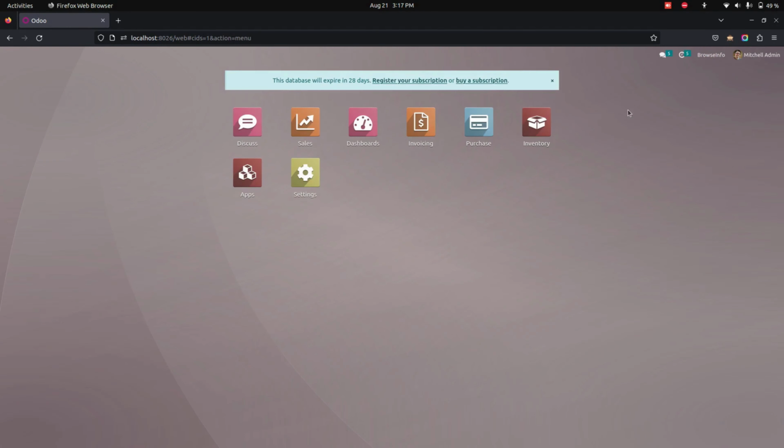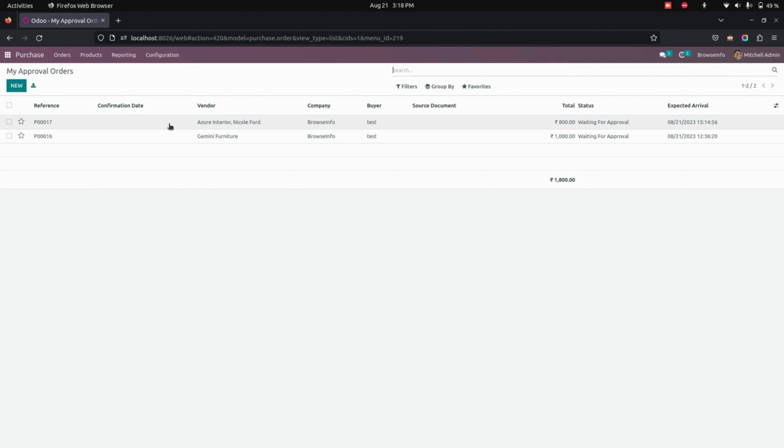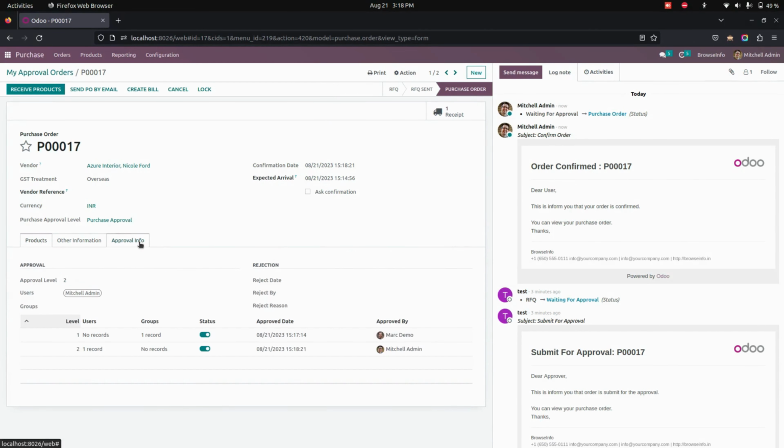So now you can see I'm in the mutual admin login. Now let's get into the purchase. Under orders, we can see all the orders which are in the pending state, waiting for approval. And also you can see the waiting for approval on this page, and also here we can see all the approvals for this particular login. So here let's get into the one which is 800. Let's approve this. So from here in the approval info, you can see that it will be approved and the approved date will be available here, and the approved by person will automatically be fetched right away here.